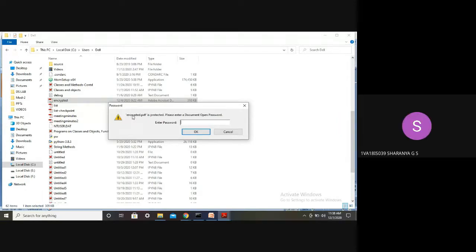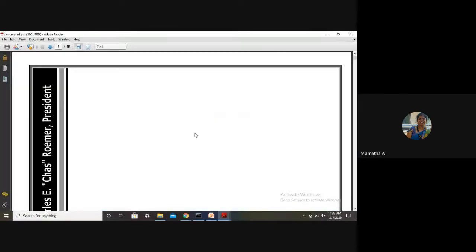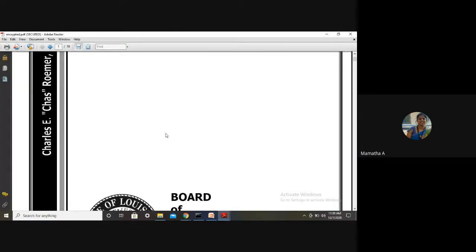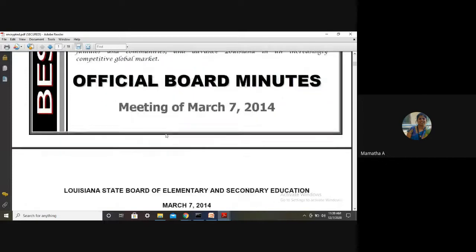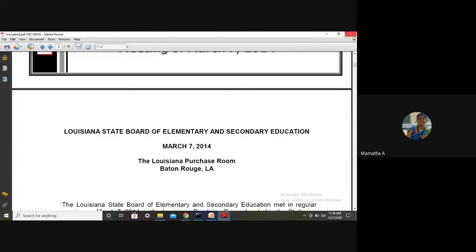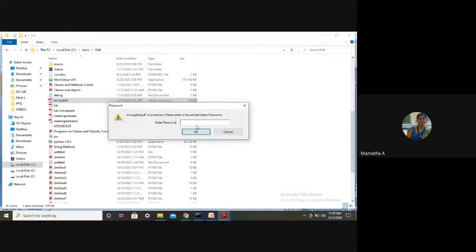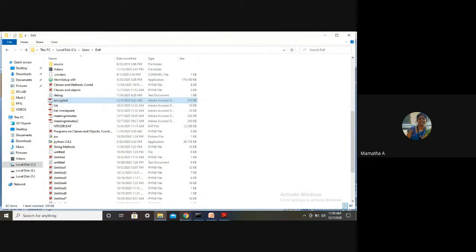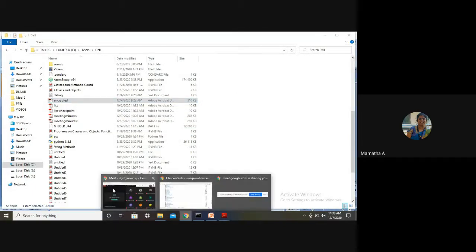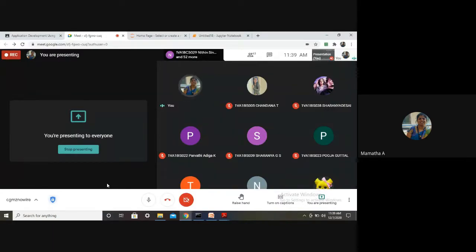Yes, ma'am. So you can see that encrypted.pdf is protected. You have to enter a password. It's asking for a password to enter. If I enter the password, the document gets opened, as you can see here. Otherwise the document remains unopened. I cannot enter until and unless I enter a password. Isn't it so? Now let us go to a Python program.